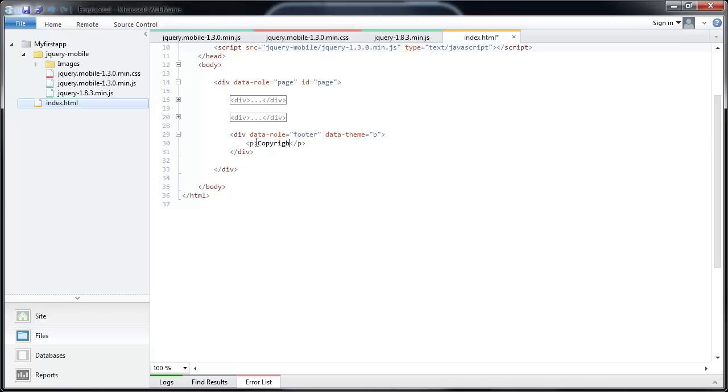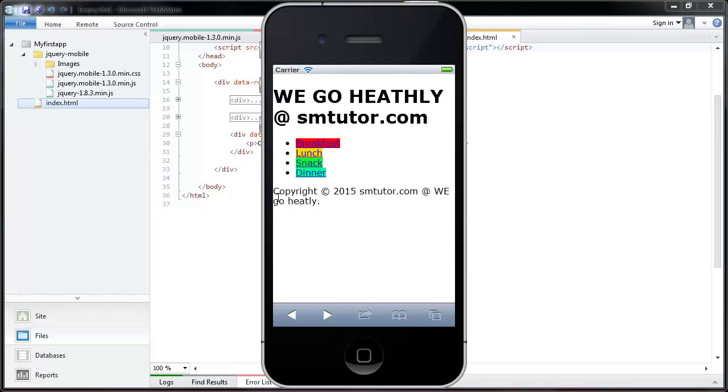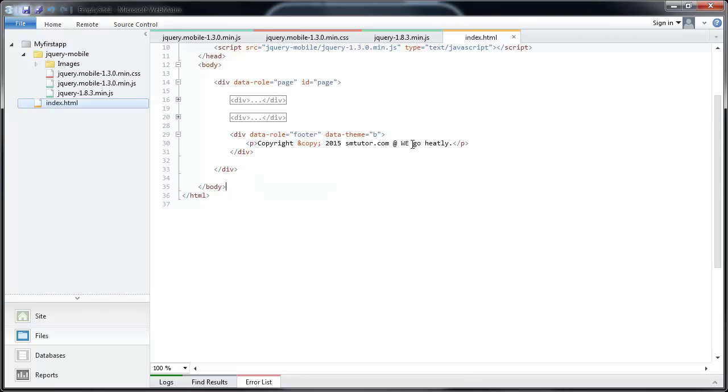This paragraph says copyright, let's say copyright 2015, zero.com and at equality. All right, and this is my data. So let's save, and if you want to come here, press F5 to refresh, and this will give you copyright down here. I'm just going to delete this. All right, Control S.